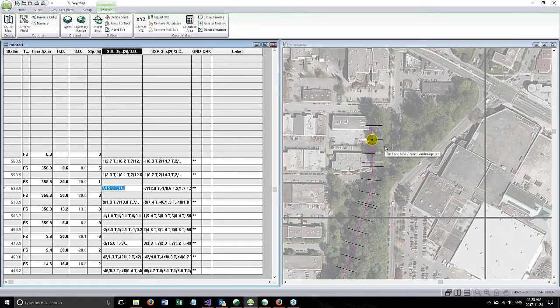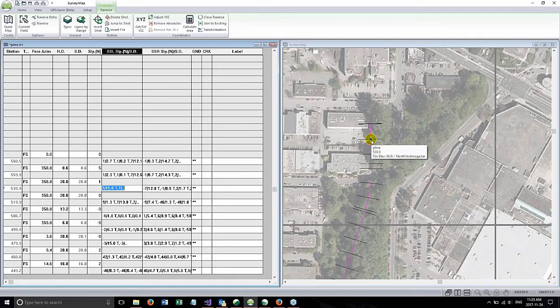And there you see I moved my traverse so that point now lies right on the station, and I have an absolute coordinate at that station.